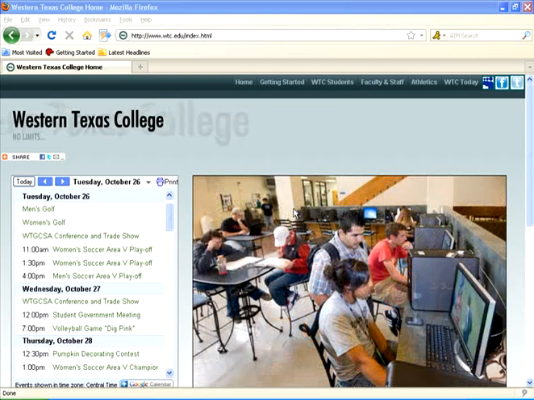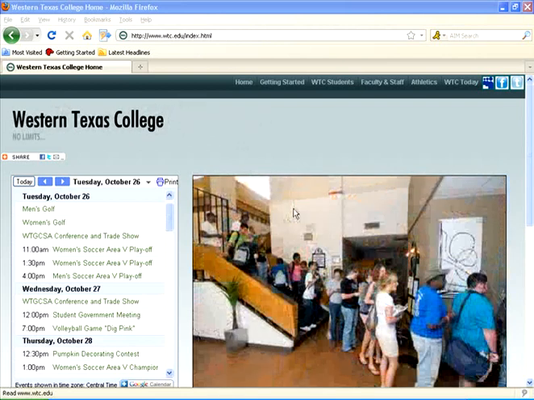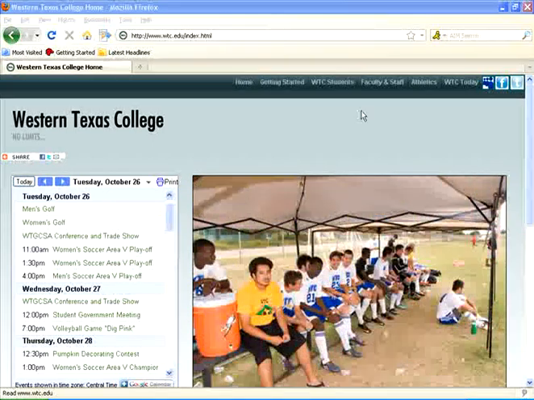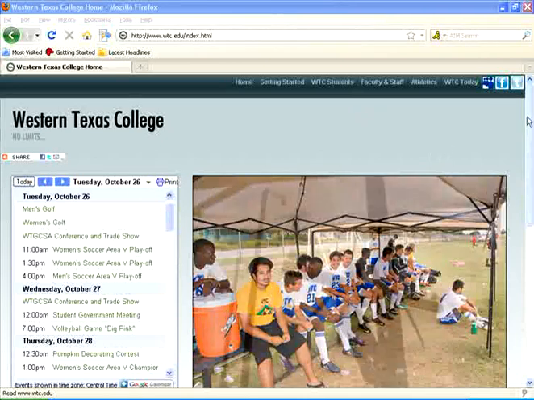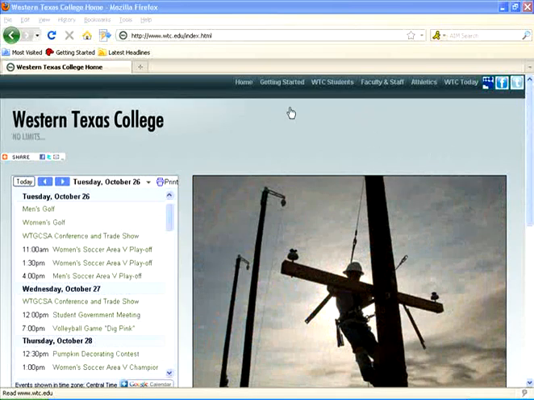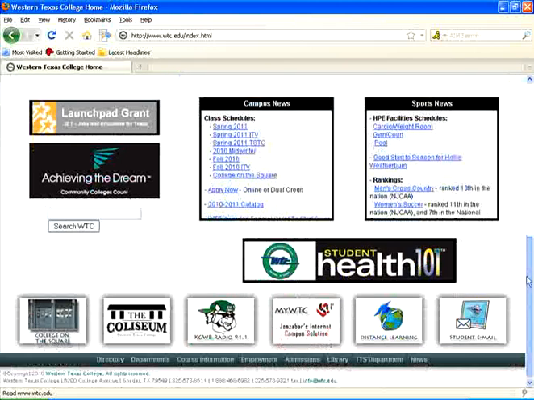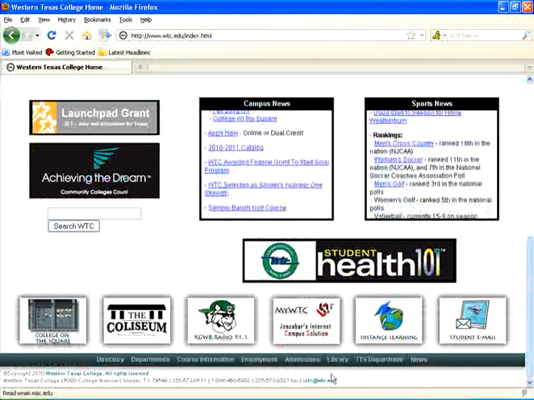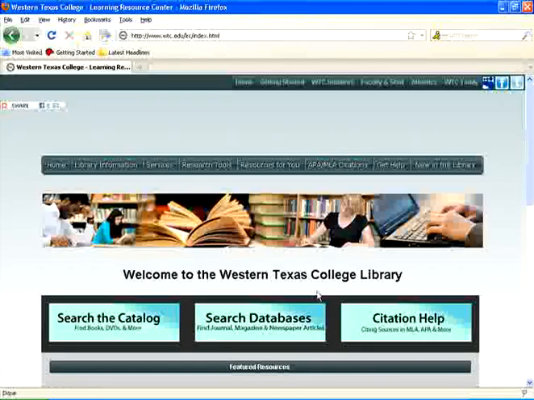Hi, today we're going to be talking about Opposing Viewpoints Resource Center, which is one of the databases that you can use through Western Texas College. To get to the database, you first need to go to the library page. From the WTC homepage, just scroll down to the bottom of the screen where you're going to see several buttons, and one of them is Library.